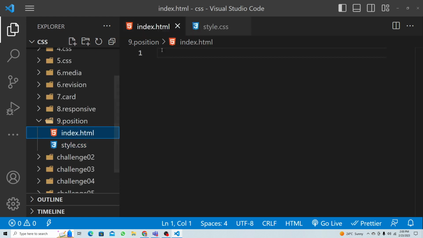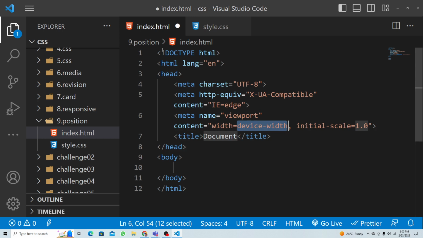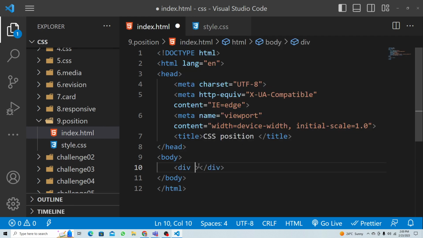So in index, as normal, we have this template. We can change the title, make it CSS position, position property. So I want to create a simple template. Let's have a div with the class name, call it parent.